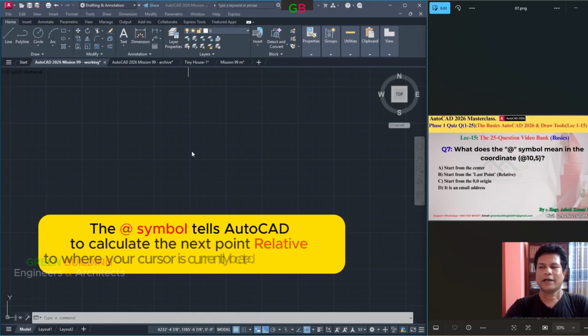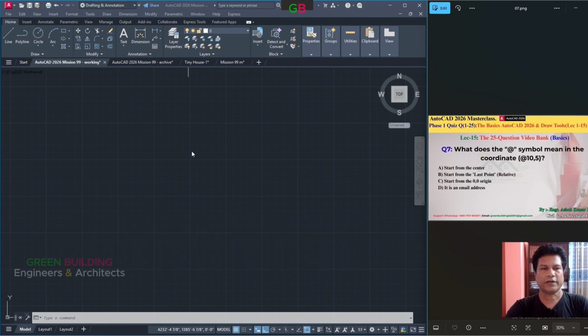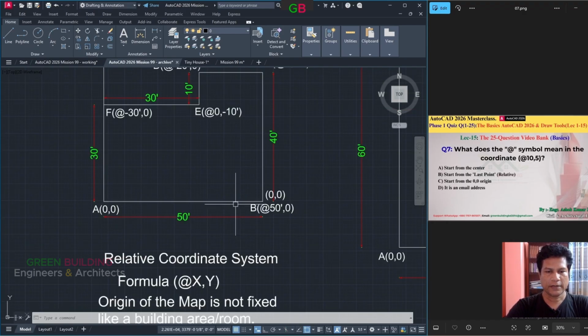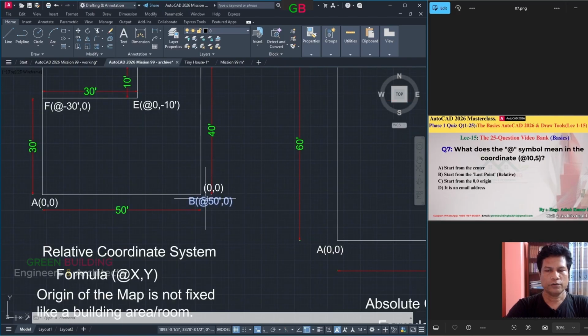Let's explain. The at symbol tells AutoCAD to calculate the next point relative to where your cursor is currently located. Let's see the figure. This is the relative coordinate system. Formula: @x,y. The origin of the figure is not fixed. Suppose you have AB line. For B point, A is the origin. Suppose you have the BC line. For C point, B is the origin, meaning 0. So when you see that at symbol, that means it starts from the last point. Okay, this is the relative coordinate system.